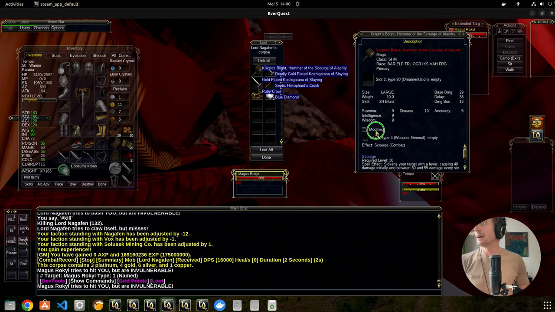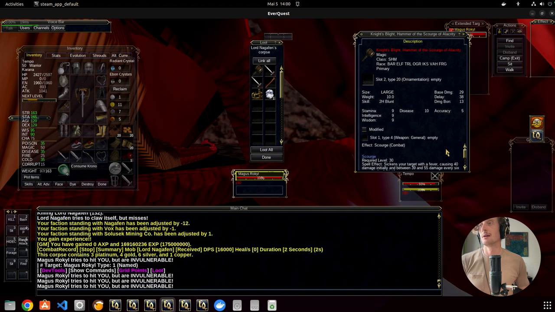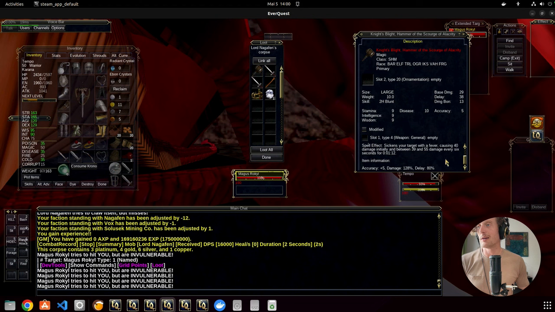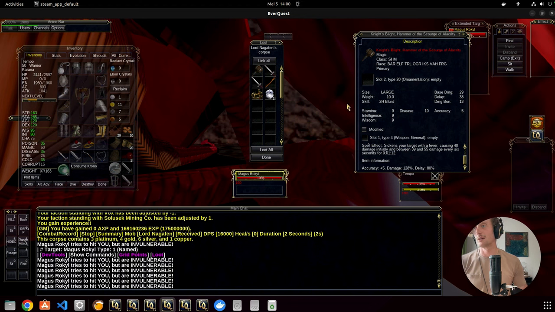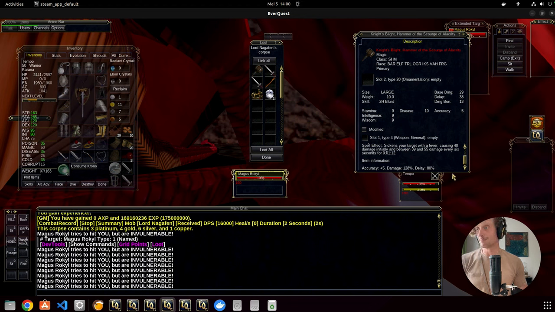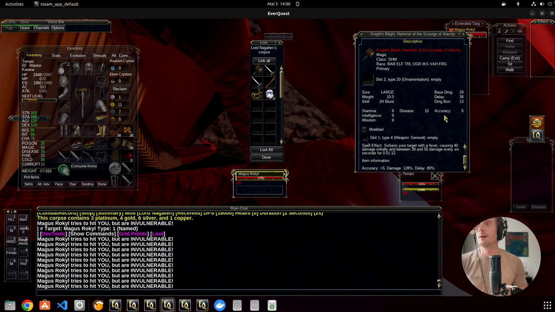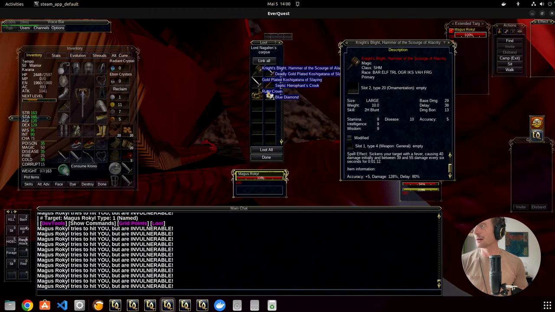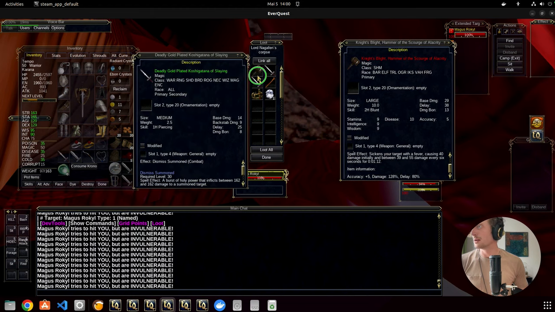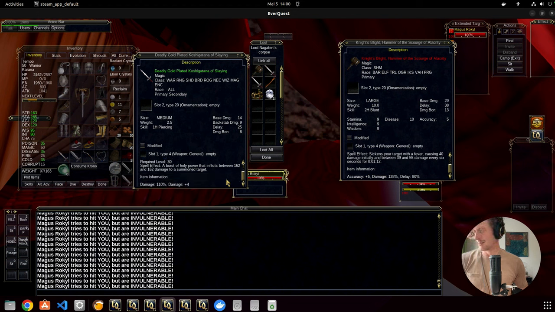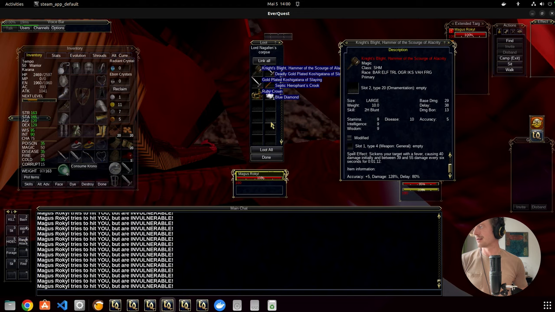We got Knight's Blight, Hammer of the Scourge of Alacrity. Damn, okay, so we got some haste on this. Haste in this sense is taking delay straight off of the item. So what this does is apply item modifications to the base item, not stacking on each other, but just on the base item. So we got +5 accuracy, a couple other stats right there. Deadly, gold-plated Koshigatana of Slaying. This is going to be crazy if all of a sudden we got a 1425 Piercer off a classic boss right there.